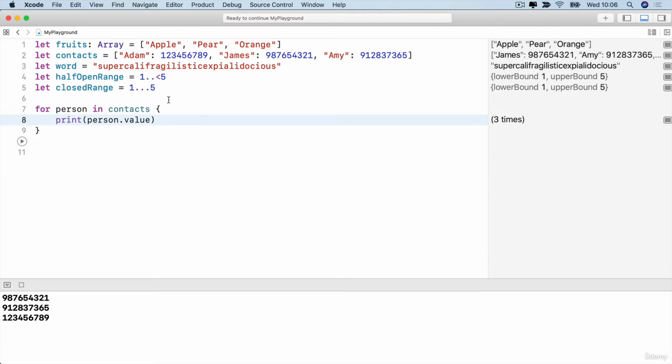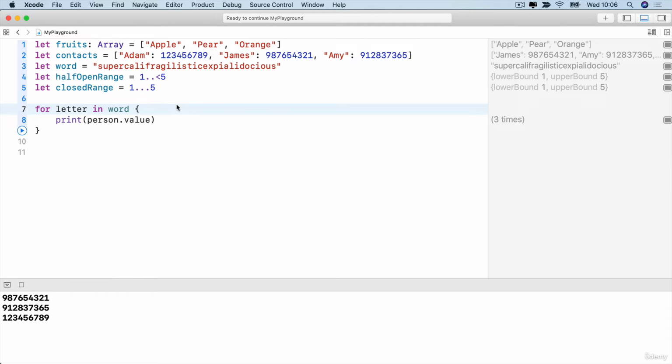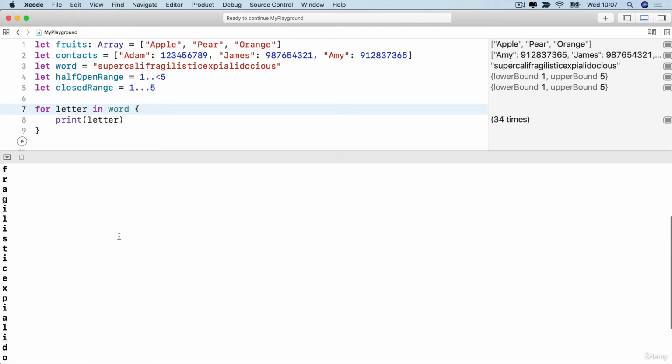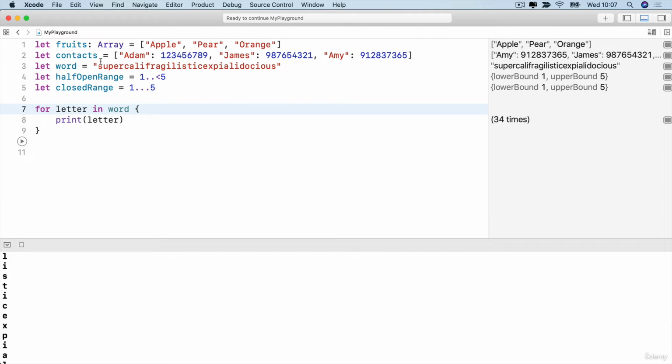Now, as you saw earlier in the previous lesson, we can do the same with strings. So if we loop through each letter in our word, supercalifragilisticexpialidocious, and we print each of these letters and go ahead and run our code, then you'll see that it actually takes each and every single letter of that string and prints it out individually. So in total, our loop actually ran a total of 34 times because there's 34 characters in this gigantic word.